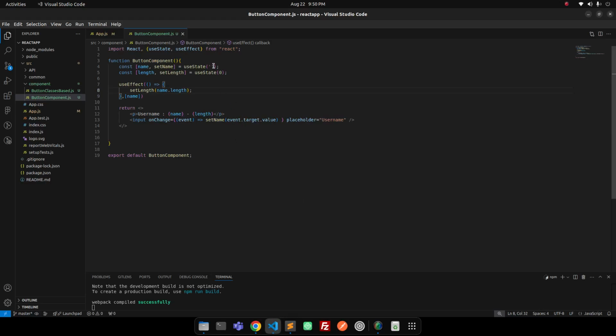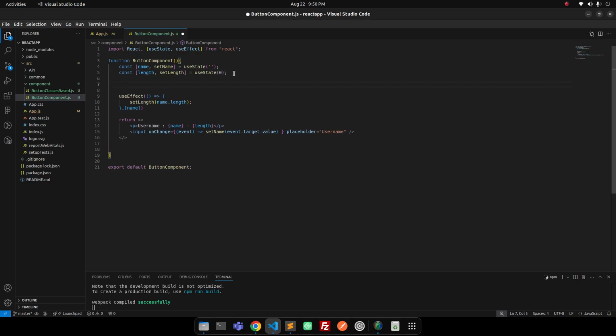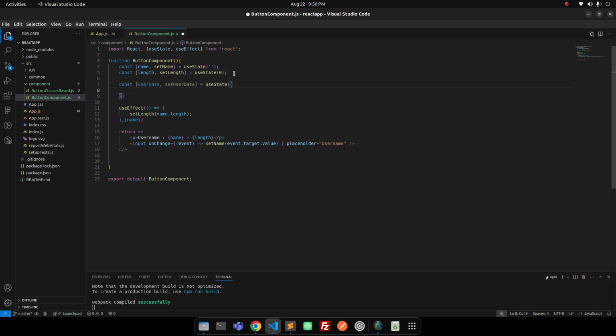With useState, it is not like you can define only a string or number value. You can, like, const, it is more advanced, userData, setUserData. It's up to you what you want to give as the variable name or callback name. It's nothing fixed. useState. Now we will create an object because we want to hold the data with key and value pairs.